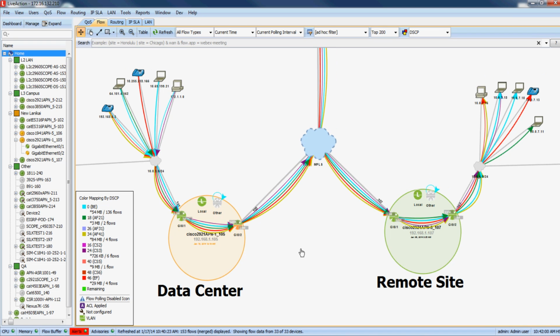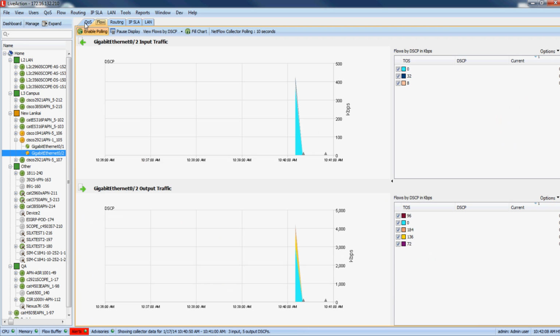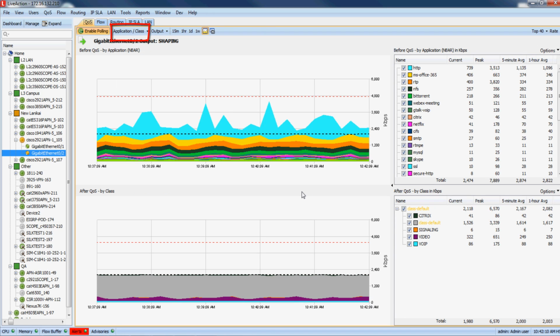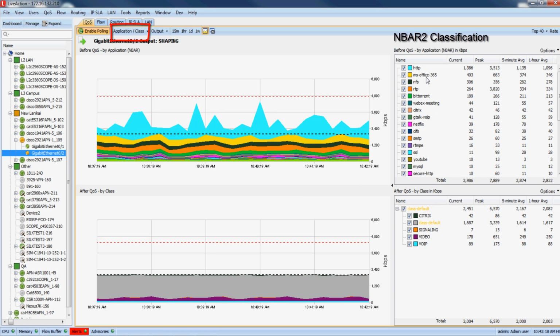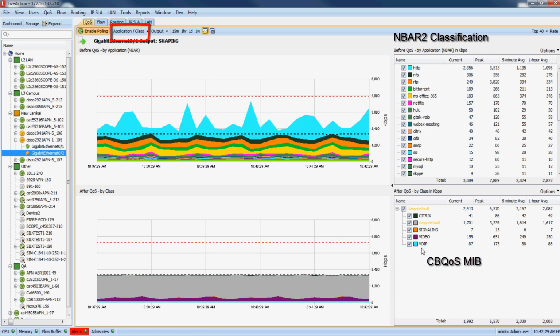Let's start by looking at the real-time views available in LiveAction. To understand the performance of any interface in LiveAction, just double-click on an interface and go to the QoS tab. You now see the real-time performance statistics of the interface. To the top of the screen is the NBAR data that's being collected for the interface. Here you can see what applications were found running and in what volume. And to the bottom of the screen is a view into the CBQoS MIB. This is an actual view into the QoS policy's performance on this interface.